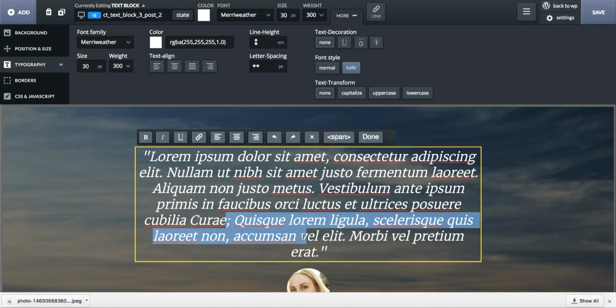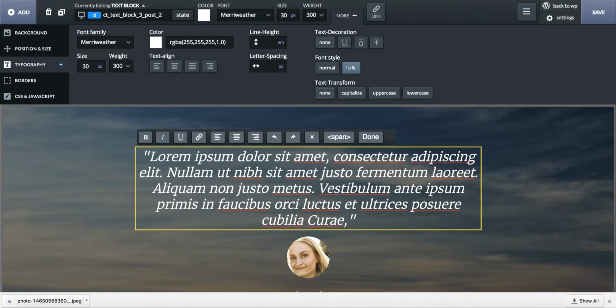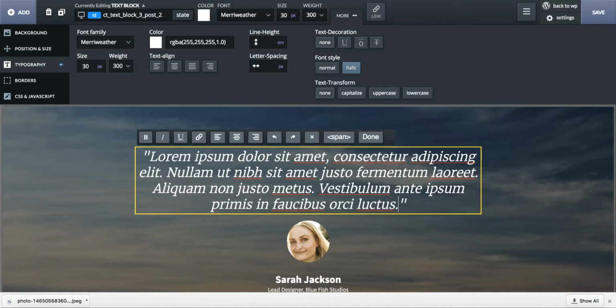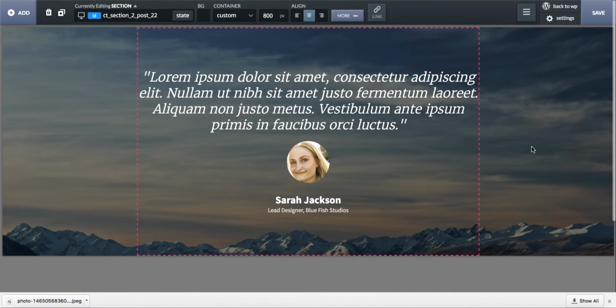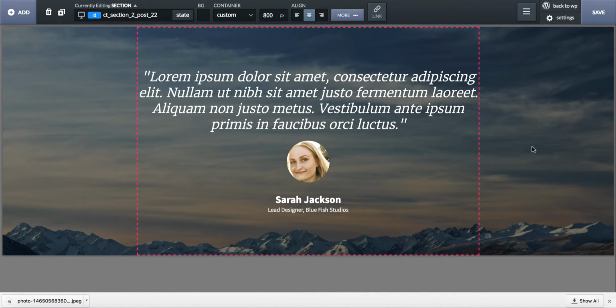And this is probably a little too long for a big quote. We probably want to just get to the point pretty quick. So there we go. That's how to make a testimonial block with a tinted background image.